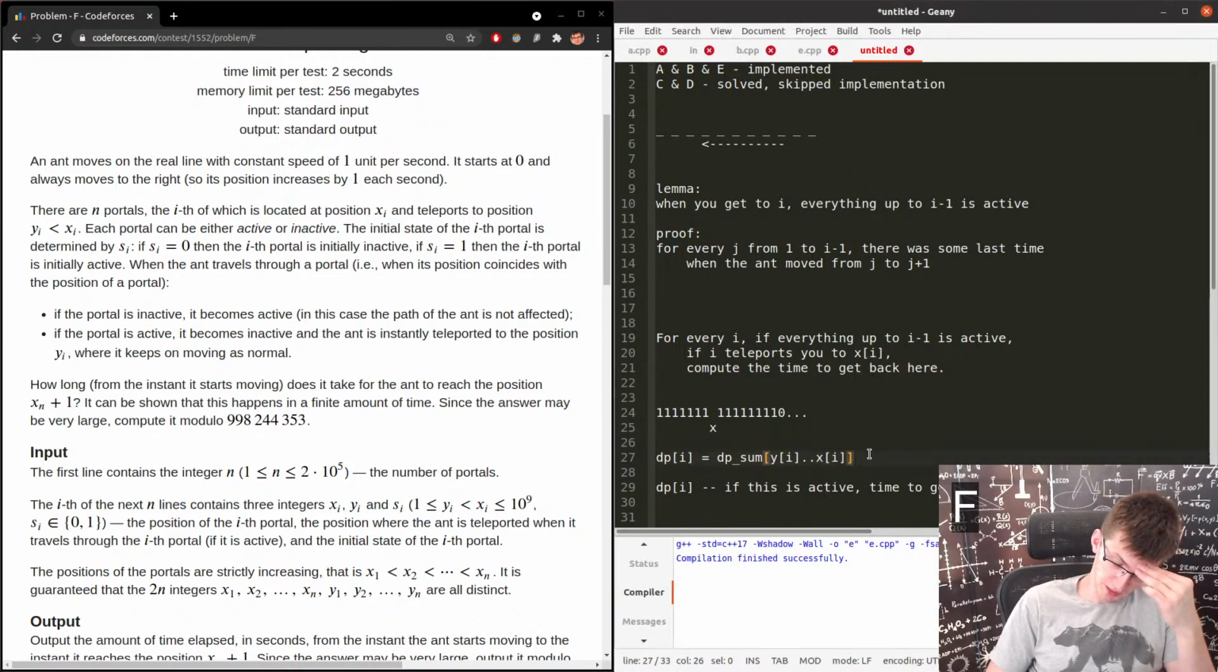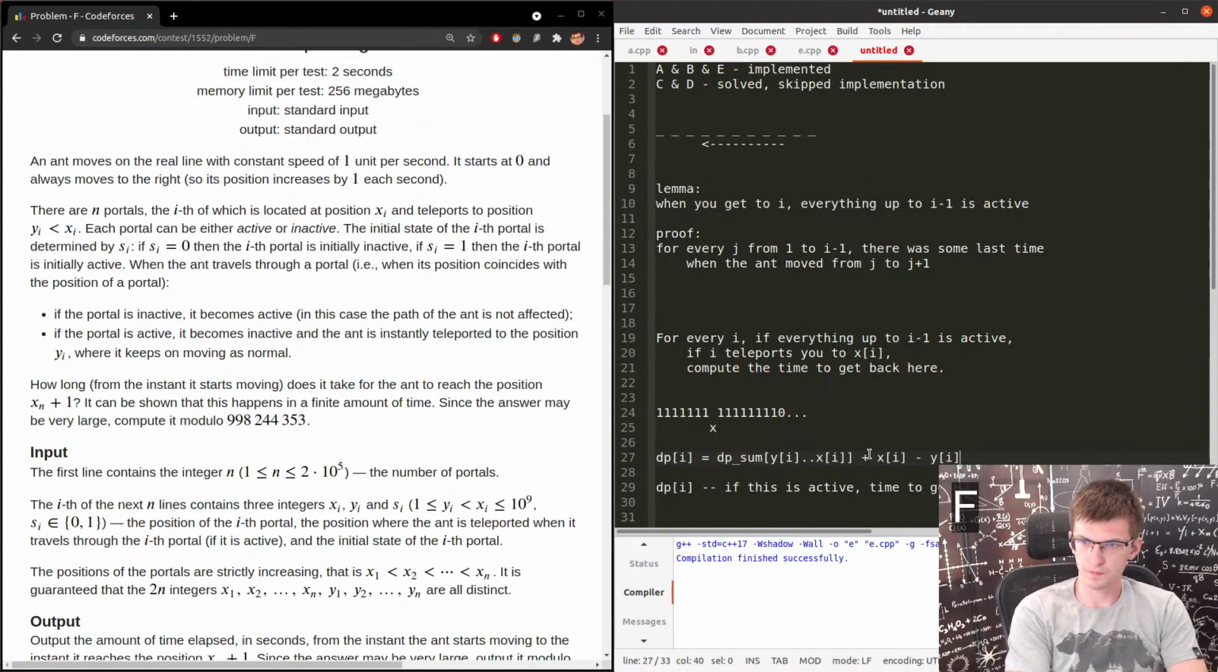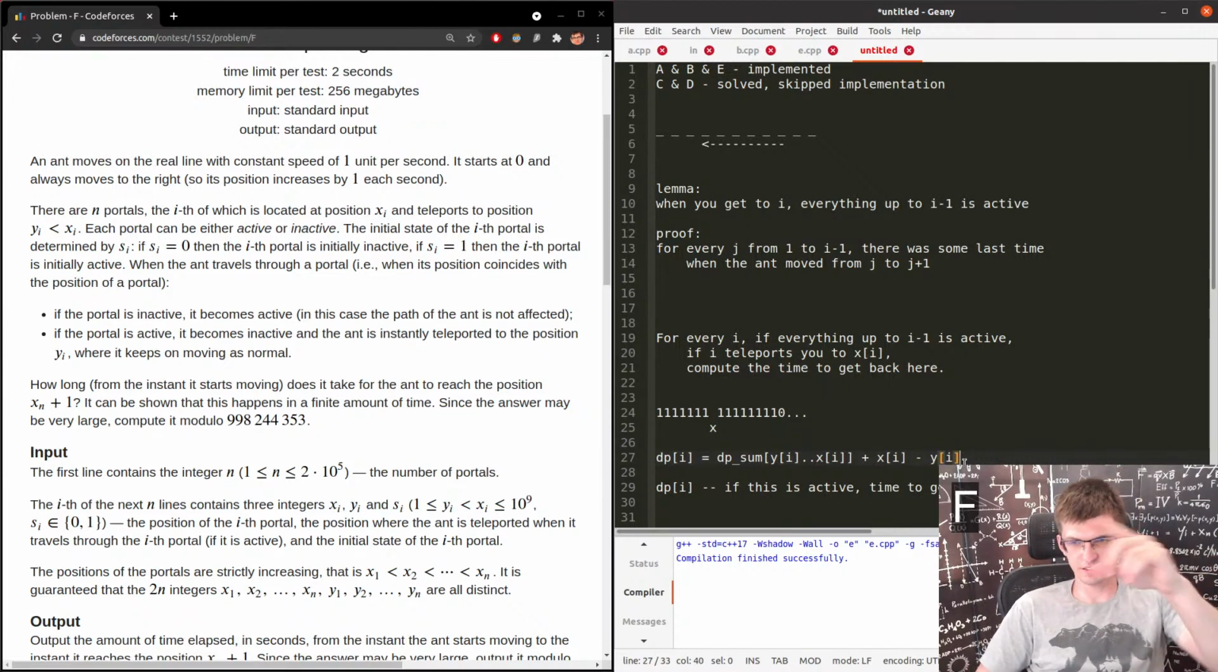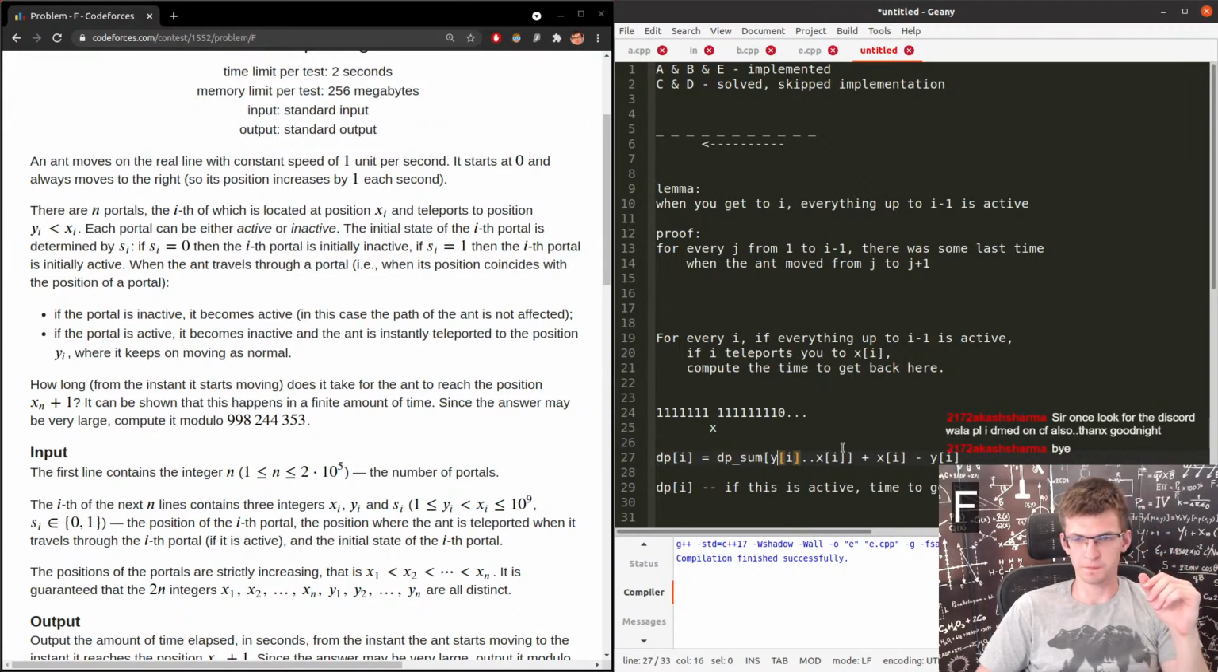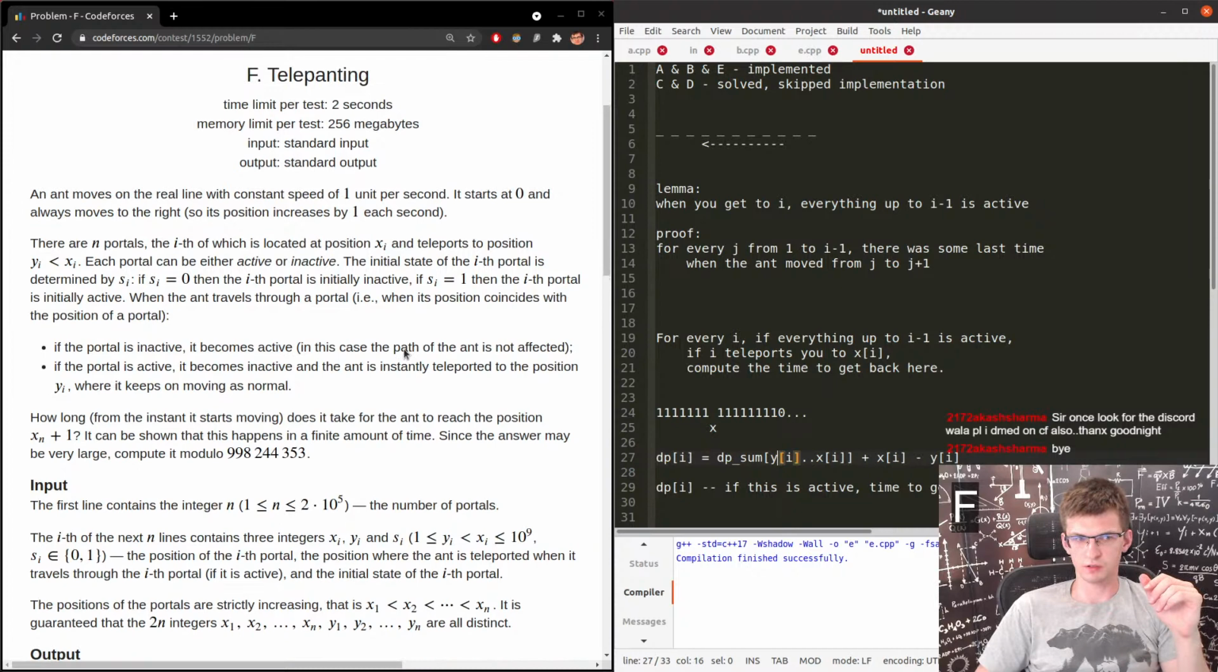This will be dp sum plus the distance. Because in total we will travel this, and sometimes we have those loops that we know how much time they take. Yep, I'm happy with this. I wanted to say implement, but actually it's boring, isn't it? Prefix sums.